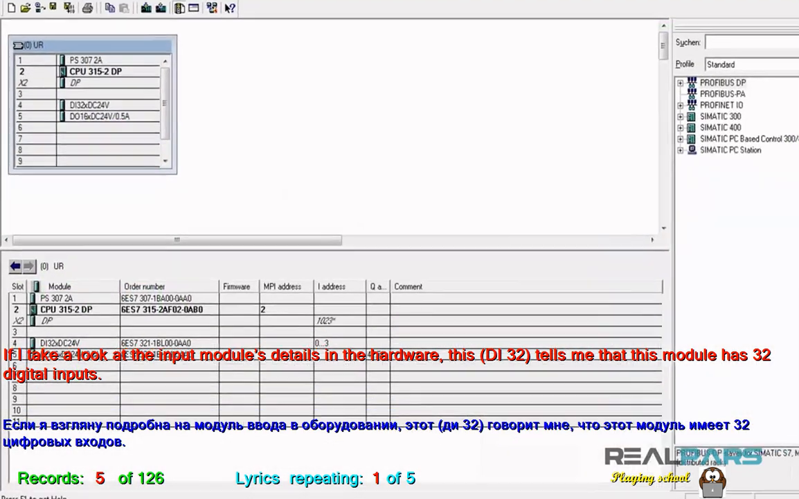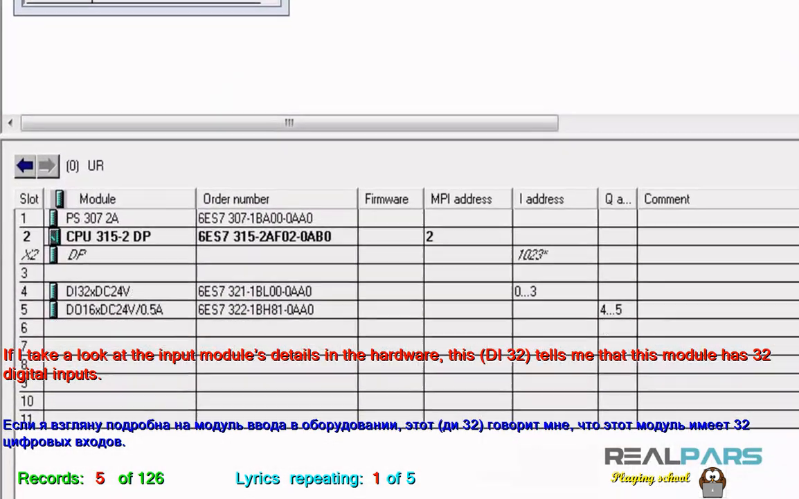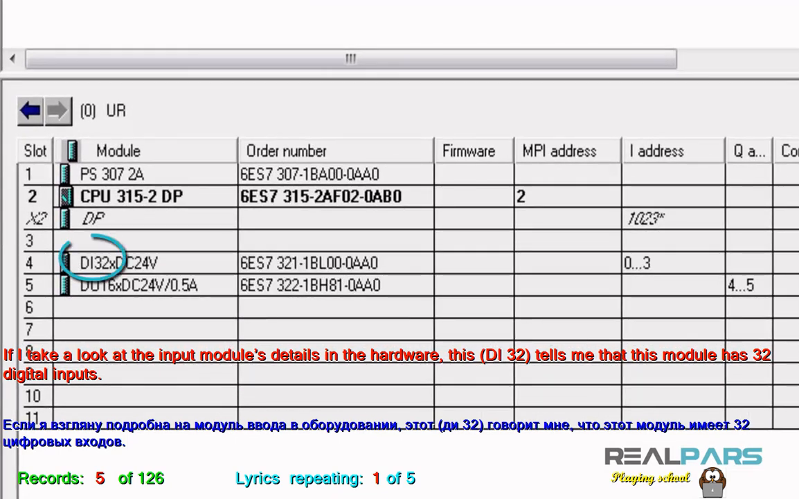If I take a look at the input module's details in the hardware, this DI32 tells me that this module has 32 digital inputs.